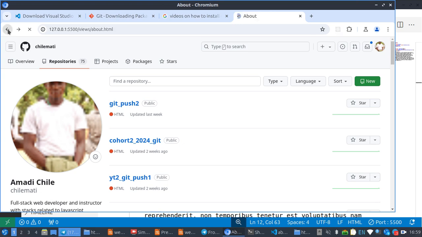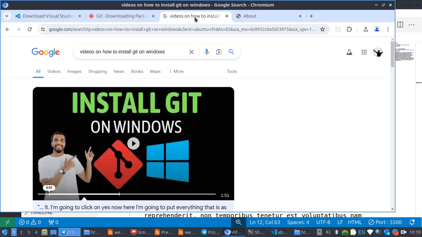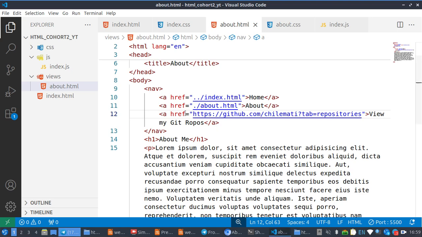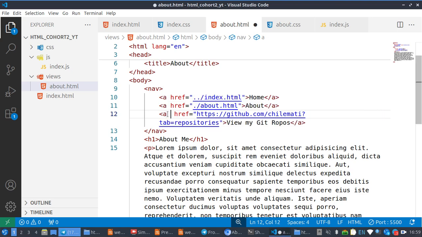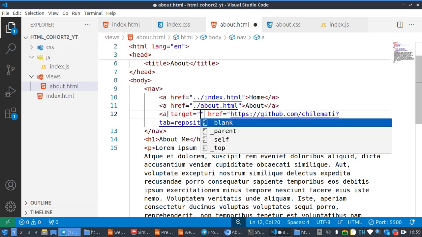If you don't want that, I'll just go back now. You see that I have my about. If I want this to open in a new tab, so that after the user has finished viewing the external link, the person can easily tap to view the website back, I have to add an attribute here called target. I will choose the first one, which is underscore blank.